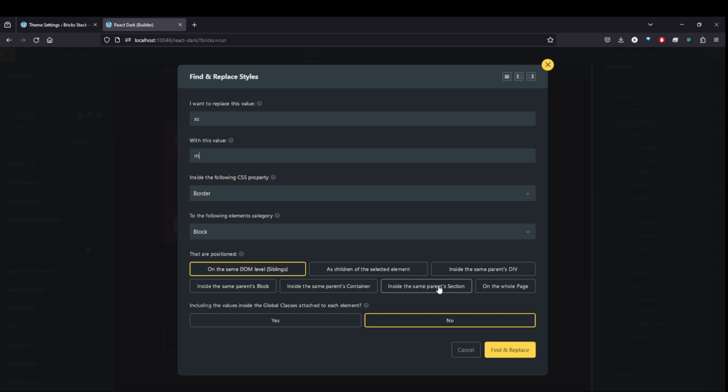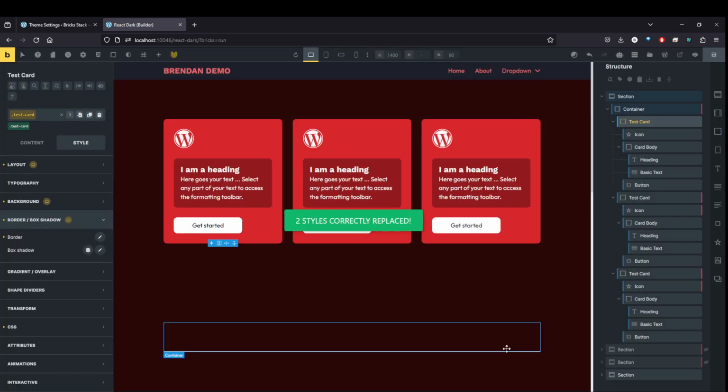And inside this whole parents section, or you can do container, depending on what you want. And we want to include values within the global classes that are applied to those. Otherwise, it will only search the ID, but this will search global classes, any global class with border radius XS, and replace it with M, on any block element. All right, so let me run the search and replace.